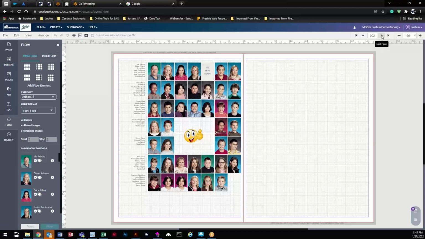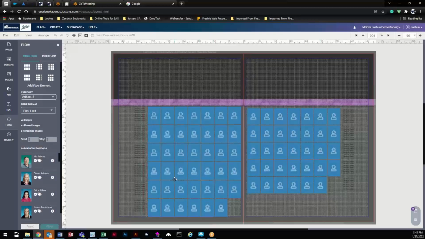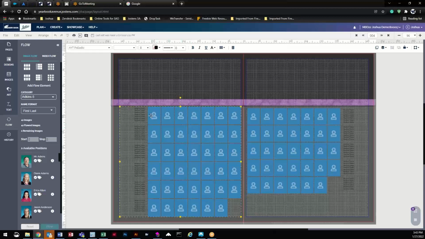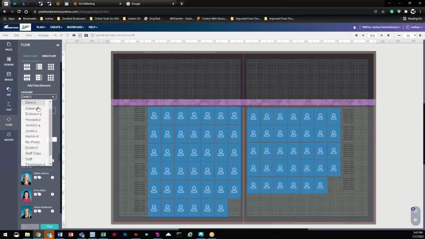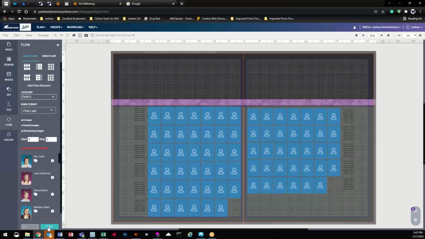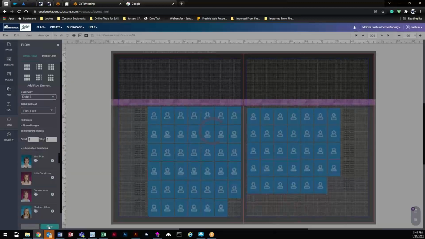Next, we're going to talk about what if your image, and I get this question a lot, what if the image is a dark color? Here, we're going to click on here. We're going to click on a class. Start on page 4. Stop on page 4. Hit flow.